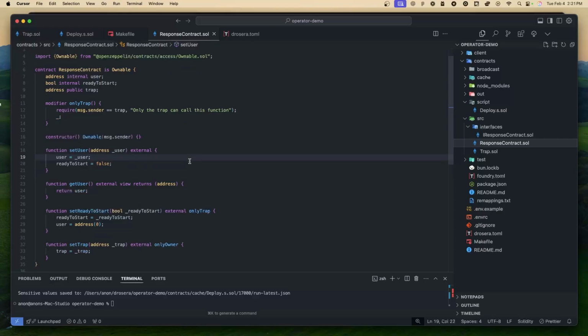All it's doing is, on our side, we'll be setting a user, and the trap itself will be looking to see if a user is set. And if they are, it will trigger the global variable up here, the internal ready to start bool. Right now it's set to false, but the trap is going to, every block, see if a user is set, and if so, update that bool to say ready to start, and then it'll clear the user so that we can refresh this if we need to and try it again.